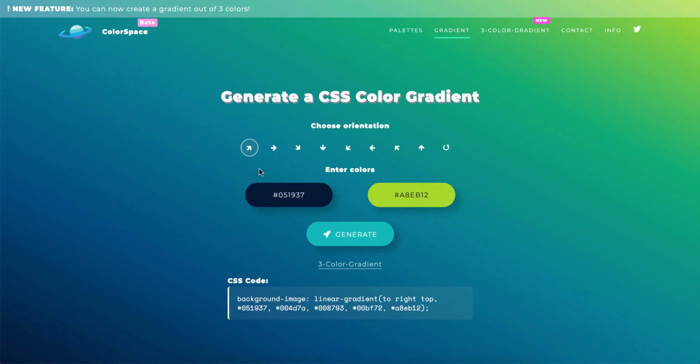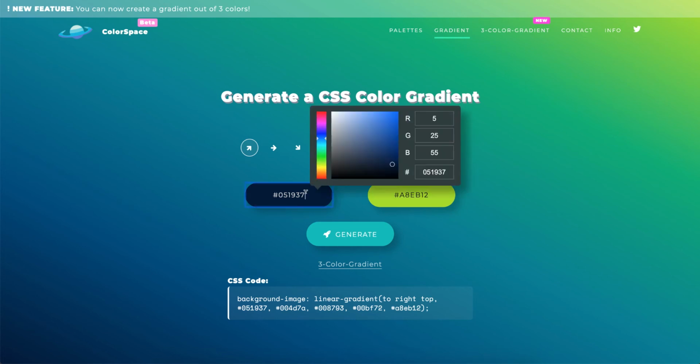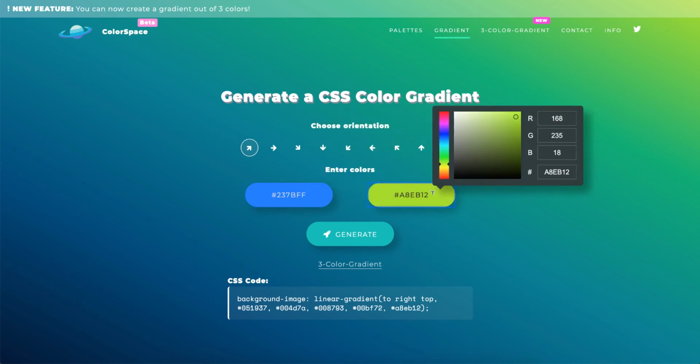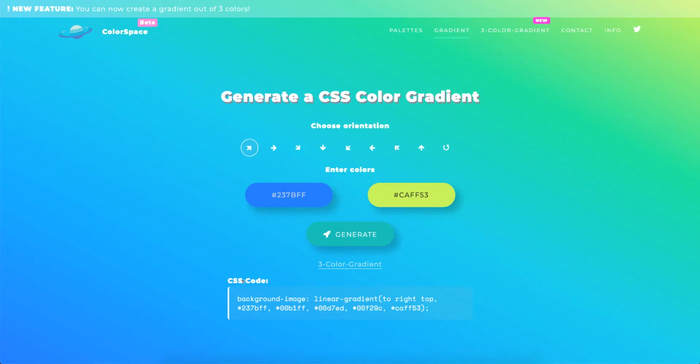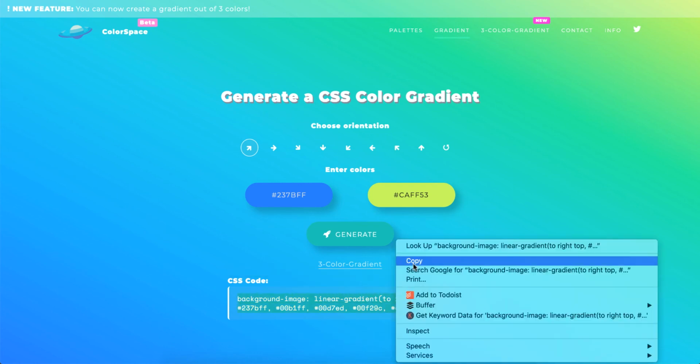So you can select two colors from here. So let's click on this one. Let's take a bluish color at the left like this, and now let's click on the right one. Let's select a yellowish color, something like this maybe. When you are happy with your color selection, click on generate, and here is your CSS code auto generated. Just simply copy this CSS snippet, right click, copy it.